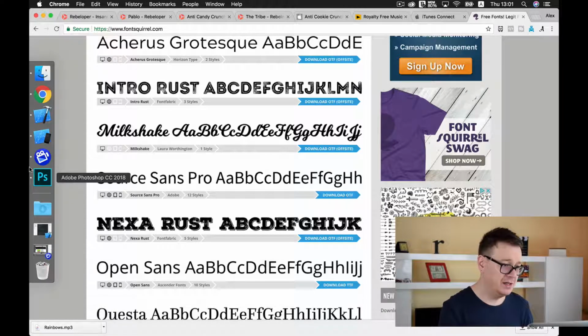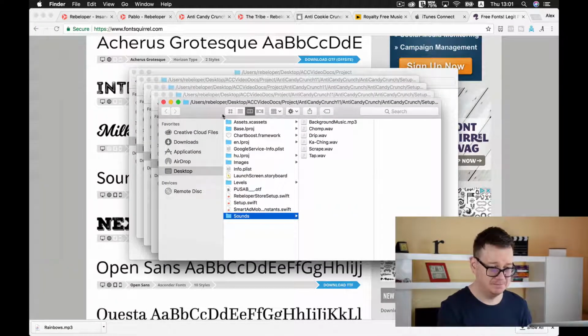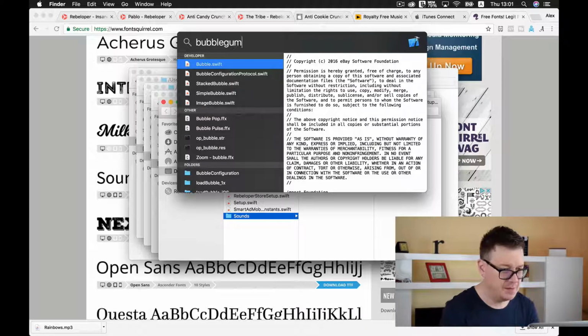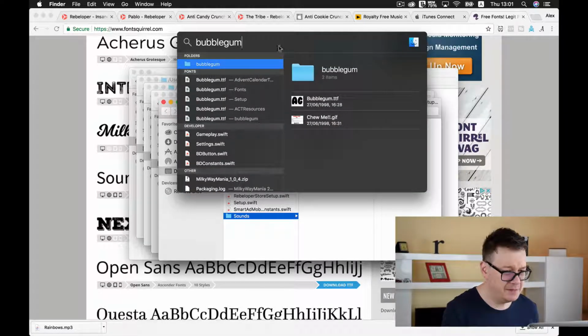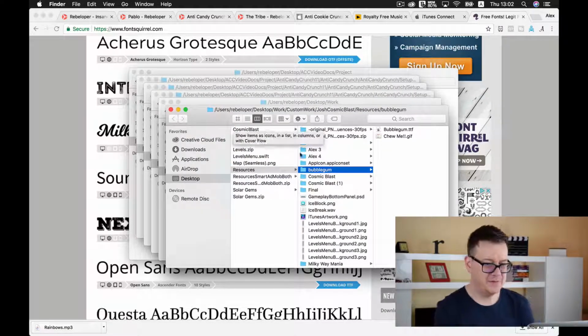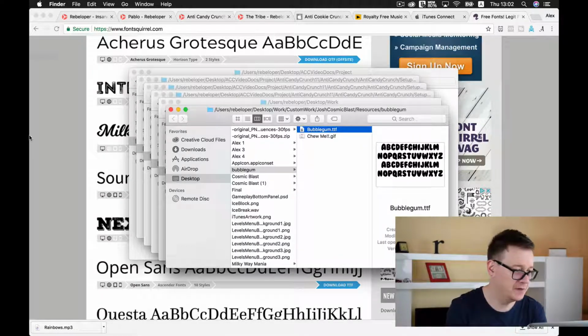Now, what I want to find is our bubblegum font on my system, because I have already wanted to create this as bubblegum. So I just search now. Bubblegum, here it is. It's in our advent calendar. Let's open it up. Here it is. So bubblegum, and here we have our font.